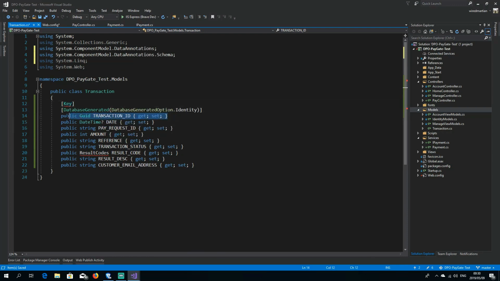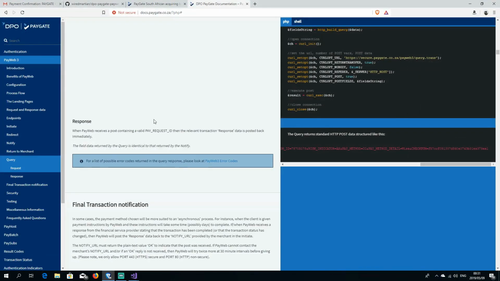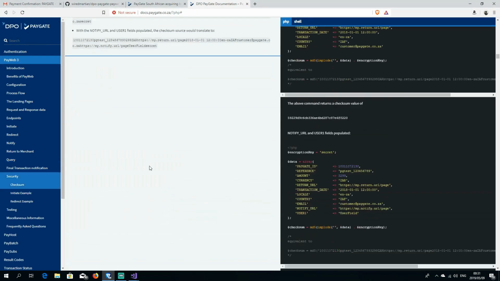So we're getting a transaction ID, the date of the transaction, and the pay request, which we receive from Paygate when we make an initial request. Then the amount we're paying, which is an integer value, the reference, the transaction status, the result code, the description, and the customer's email, so we know who paid. Then we need the result code.